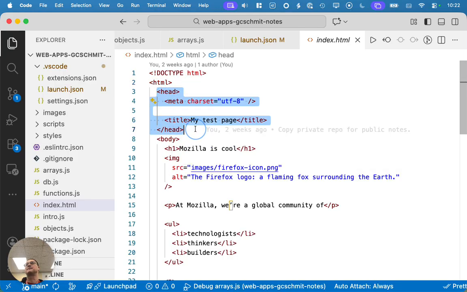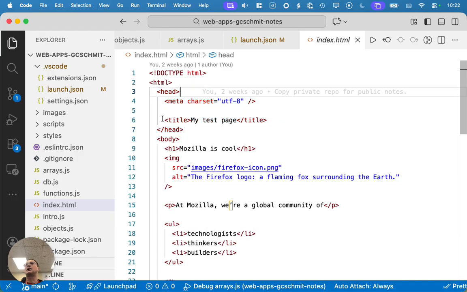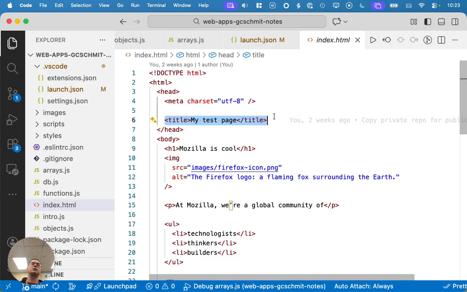There's the headers, which is head here. And this is a bunch of either meta tags. This defines what character set we're using. You can always hover over these and learn more about it, which is great that VS Code does that for us. The title of the web page is going to be what shows up in your tab bar in Chrome. That is defined as part of the head here.